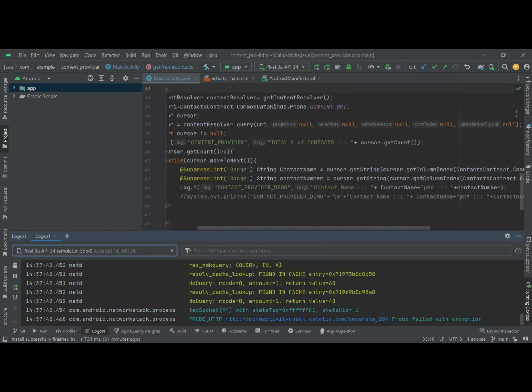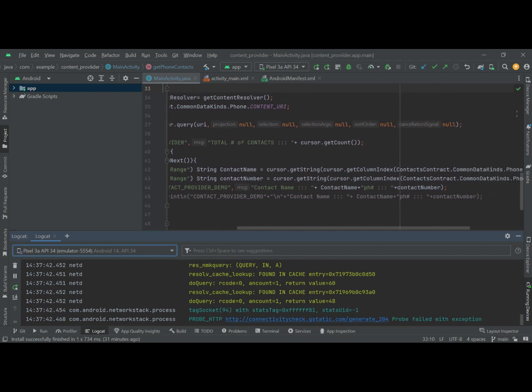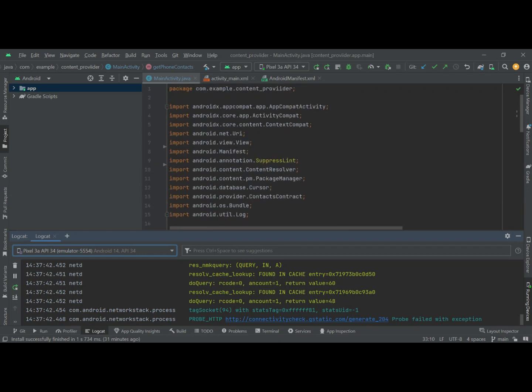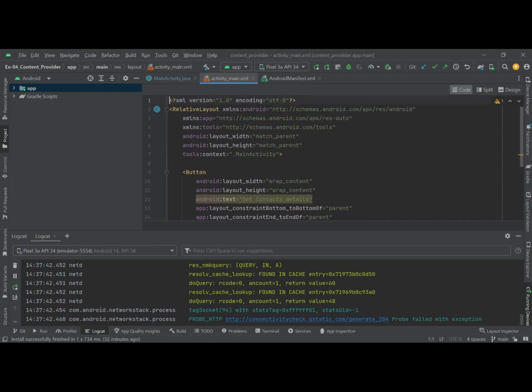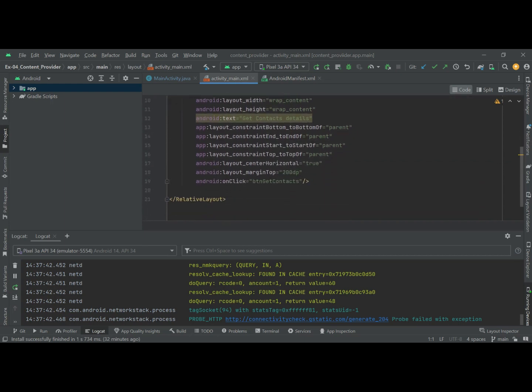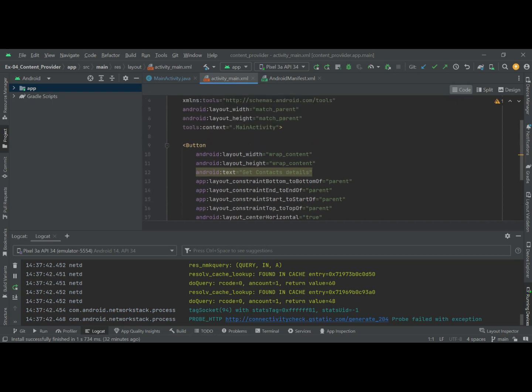So in the logcat menu we'll provide the contact name and the phone number. Now before running this program, let's see the main activity file. What are the changes you have to make? That is basically the UI which will be shown to the user. For this UI we need to wrap the text. We have to wrap the content all over it.